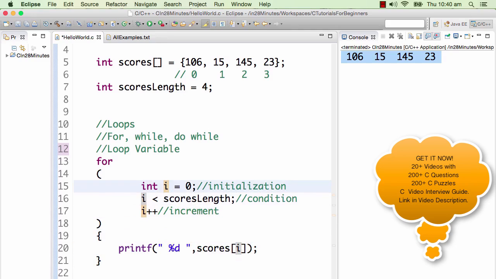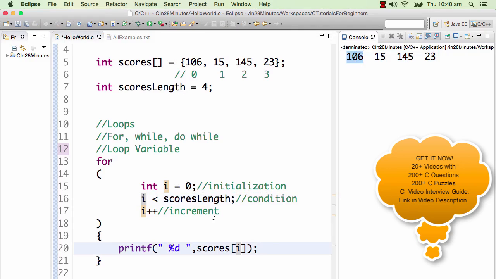What would happen? When this for loop is executed the first time, i has a value of 0. So the condition is checked: i less than scores.length, which is 4. So, is 0 less than 4? Yes, it is. So let's go ahead and say scores[0], and 106 would be printed.